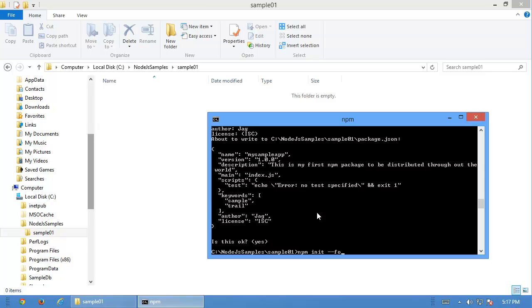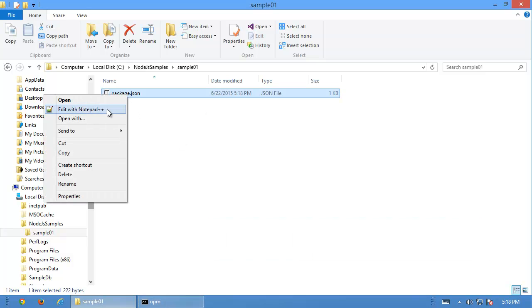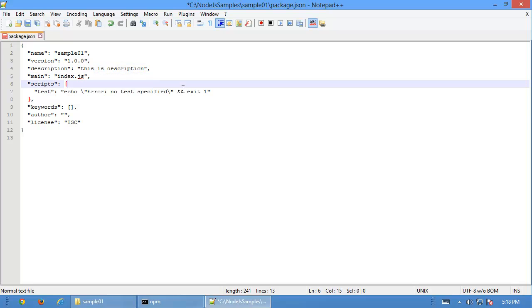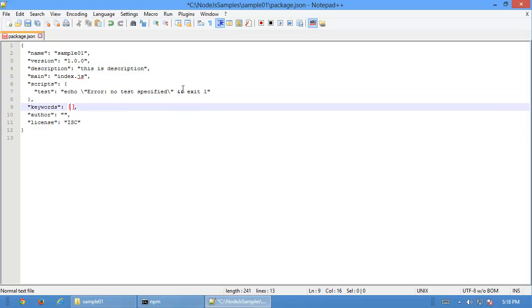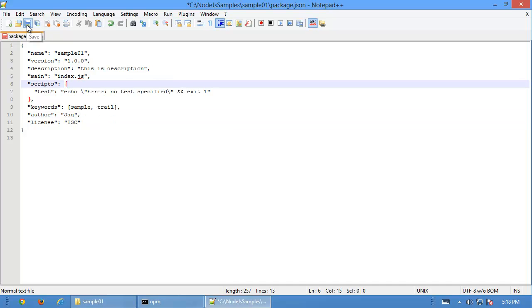I'm so used to this double dash force, so I would like to have a new package.json created, and it will be written in this way. For now you can see the name, version, description. It has provided its own defaults, for which I need to go in there and modify all that information as necessary. I can say this is a description for now. Of course you can provide something, and keywords I can provide something like sample or trail or whatever, and author, that is going to be me, and you can provide as much information as possible. Just click save for now.